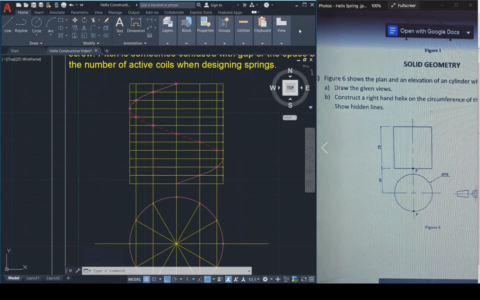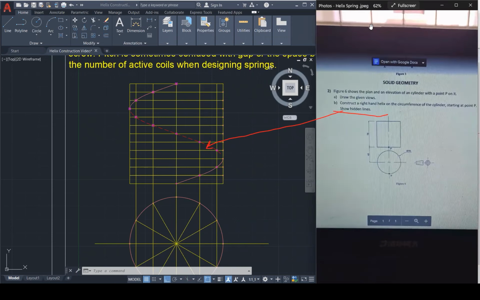So I have answered this part of the question. Show hidden lines, right? Now, how have I shown the hidden lines? These are the hidden lines there. So I'm convinced that that is done. Construct a right-hand helix on the circumference. So let's go again. A right-hand helix on the circumference of the cylinder. So this is going around the circumference of the cylinder, right? Right, so that is done.